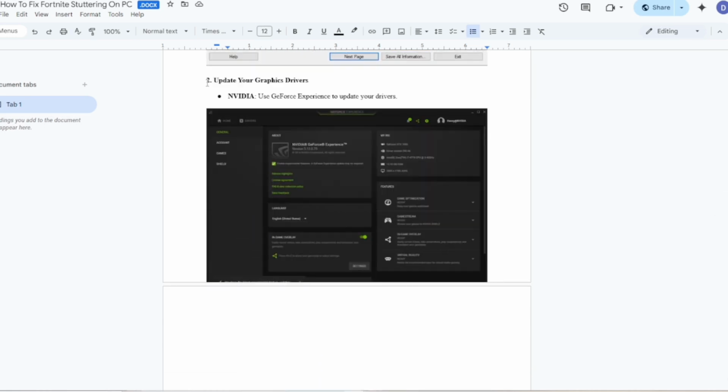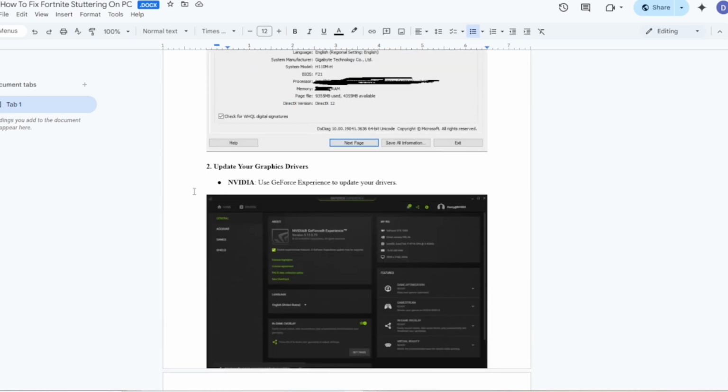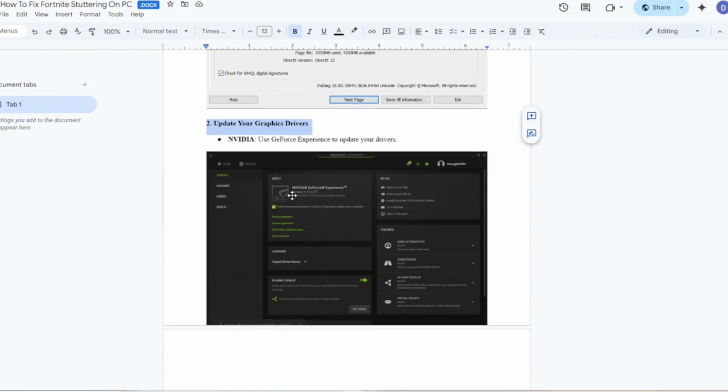Now step number 2 is to update your graphics drivers. So this is the NVIDIA. You have to use GeForce Experience to update your drivers. So it looks something like this. Or you can also use AMD, use the Radeon software to get the latest updates. So it looks like this and this one.